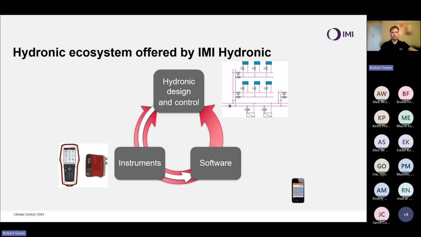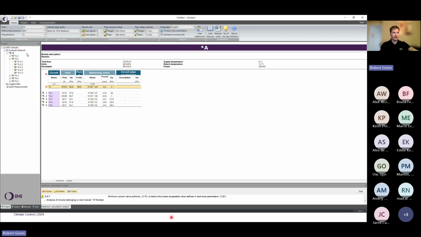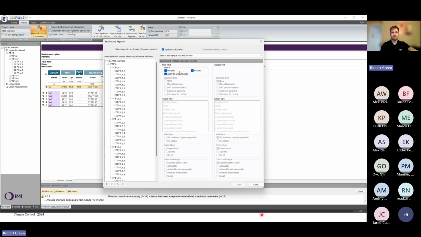So, whoops, let's go back. I've gone too far here. Now let's have a look. So let's pop into HySelect itself. And I want to now look at what's called the search and replace function here. And we'll look at the search and replace function. And we have options. We can do temperatures, pipe series, hydraulic circuits, and what I'm interested in for this purpose is hydraulic circuit.